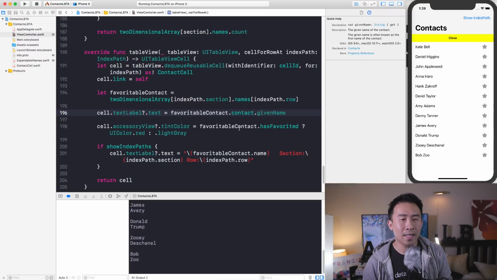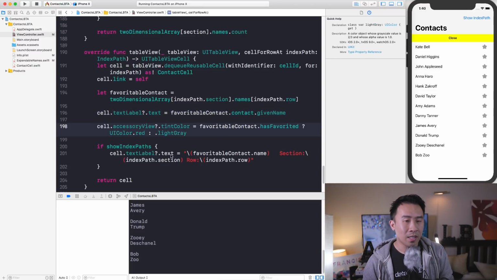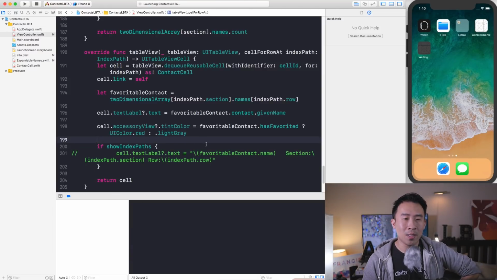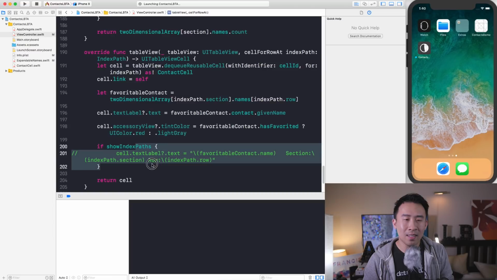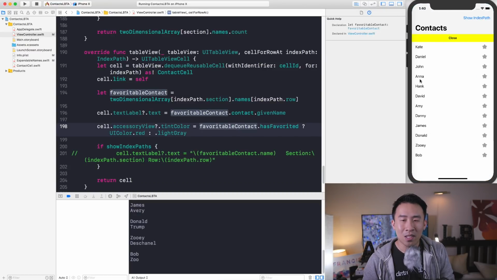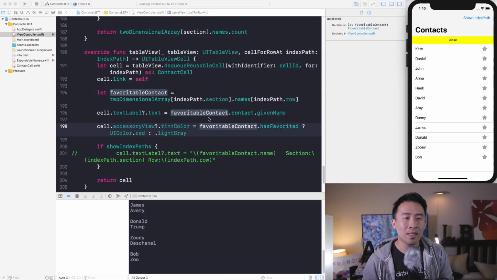I think that's what we can access. And let's see over here, I don't really care about this anymore, so let me just comment that out and run my code one more time. If you guys are interested in fixing this, feel free to do so. So we have Kate, Daniel, John, and all the contacts inside of my list now.